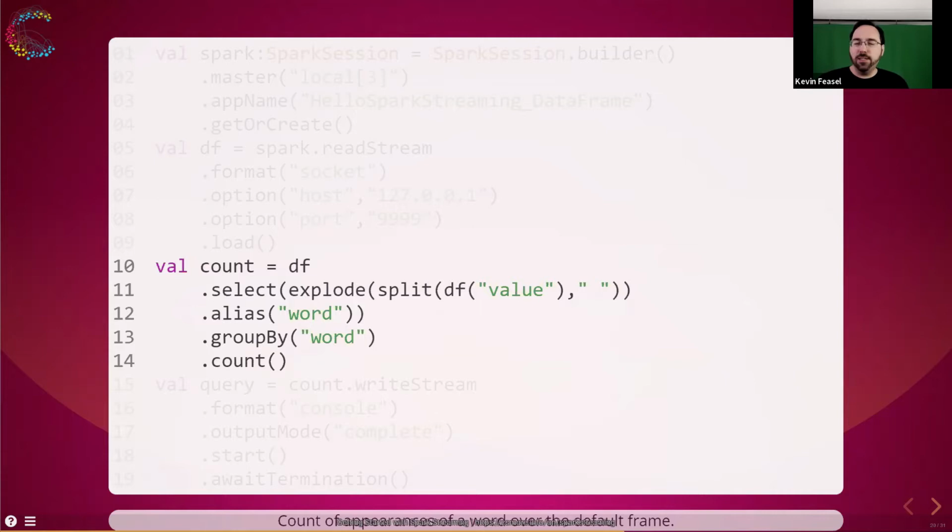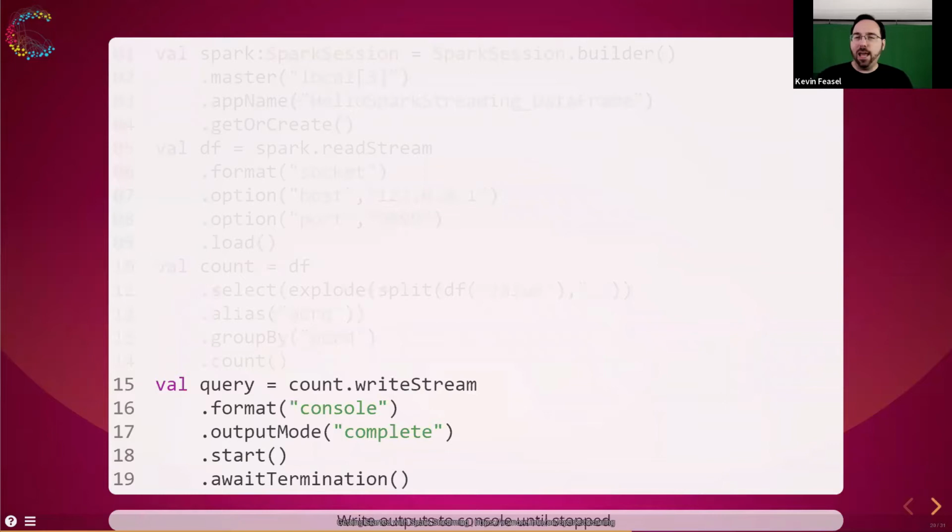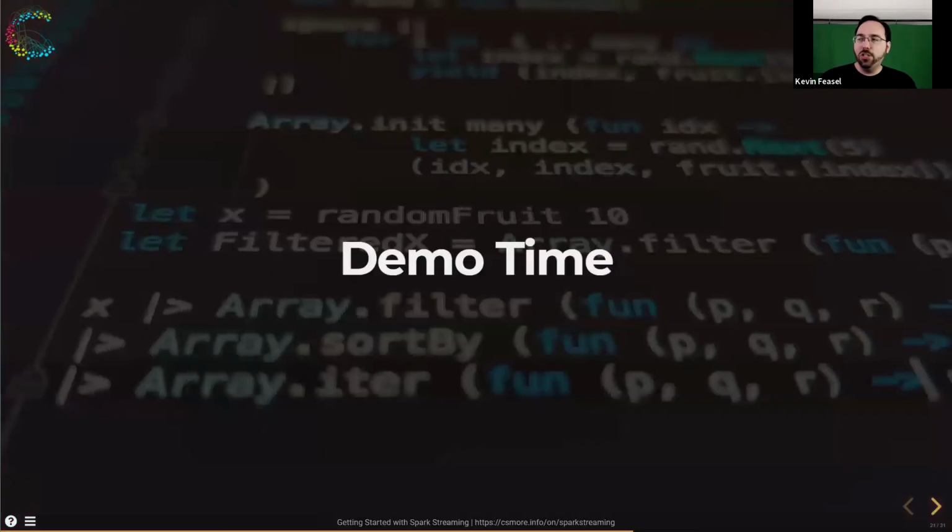We're going to explode that array to take it and pivot into a set of results. Instead of an array, we have multiple rows. In other words, we just perform that flat map that we did in the first example. Group by word, give me the count. And we'll write to an output. We're going to write to the console. We're going to start our application. We'll await termination. So that's the gist of the code.